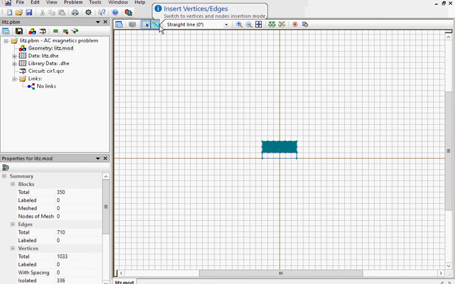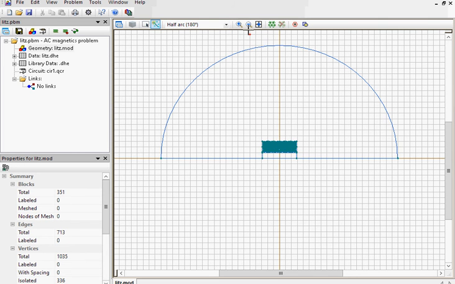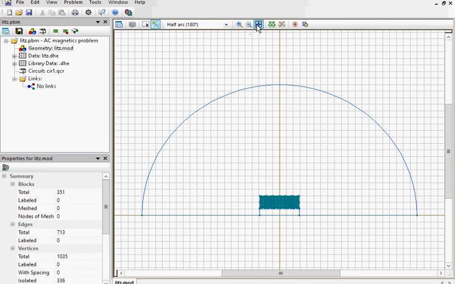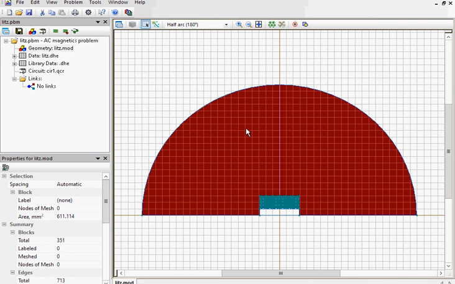Switch to insert mode and draw the air block boundary. Horizontal line along the axis here. Change the line type to half arc and draw the half arc here. Zoom to fit. Next I'm going to assign labels. Through labels I will provide material properties. Switch to select objects mode. Click the object to select. This is the air.